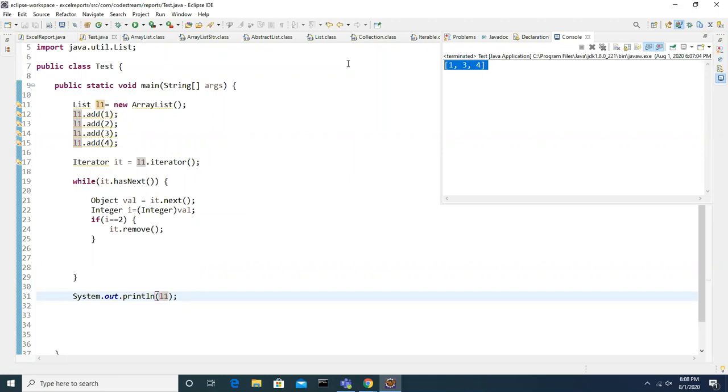Has next, next, and remove methods. So these are all the predefined methods we have, and you can use it. The hasNext method is going to check whether the element is there, and if it is there, then only it will return true. Otherwise, it will return false. When it returns false, that while loop will automatically stop executing.